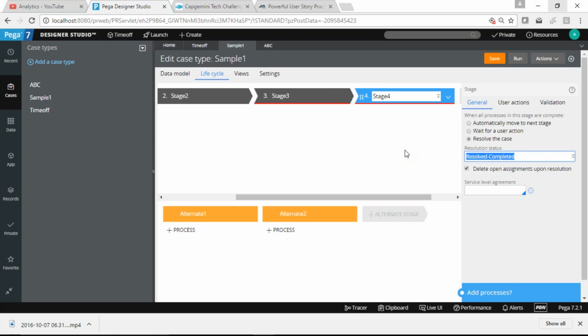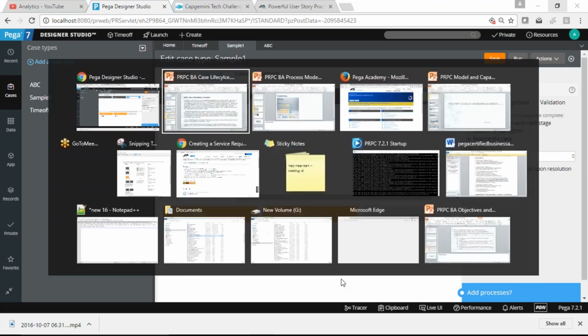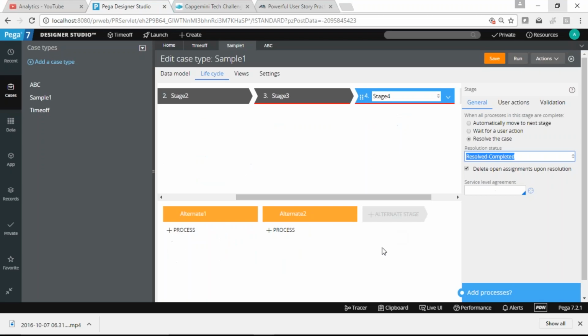Okay. Yeah. So we can go for the alternate stage as well. That's actually more of the things under the Designer Studio. So what I'm going to do is the case which we have, we are going to do that in Pega Express so that you can get the view of both. It is nearly the same as what we did here.